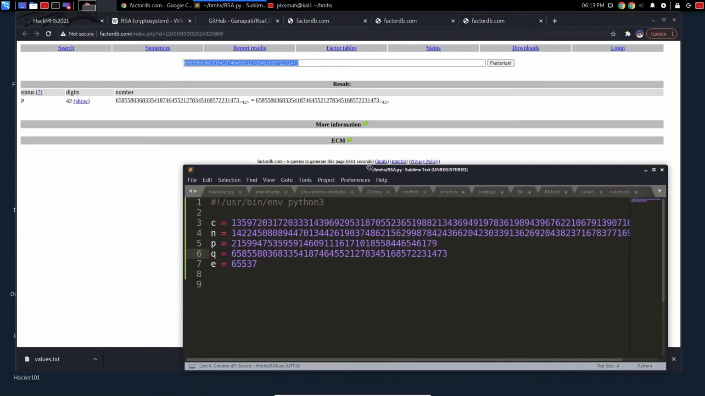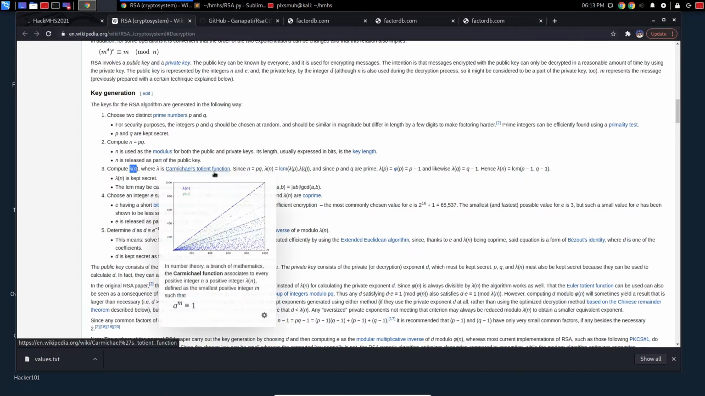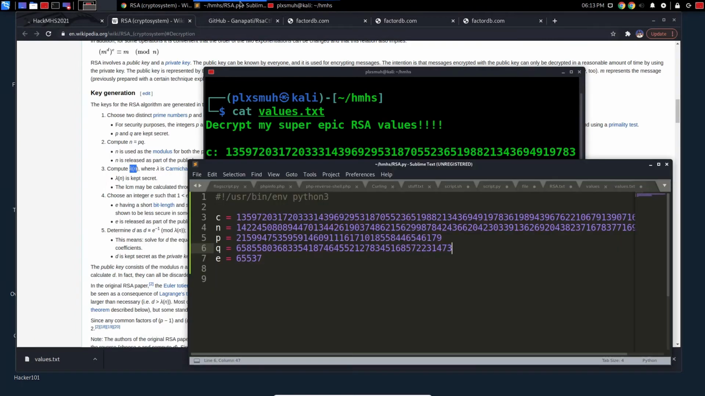And now we can go ahead and look at the next step. So we compute this, I don't know what that is in Greek. I think it's a Greek value, but whatever. The totient function. So the totient function is defined as phi equals P minus 1 times Q minus 1. I can't type. There we go. So we have our totient function.